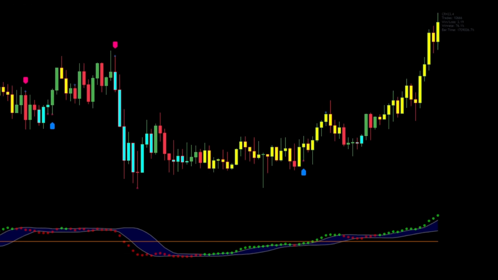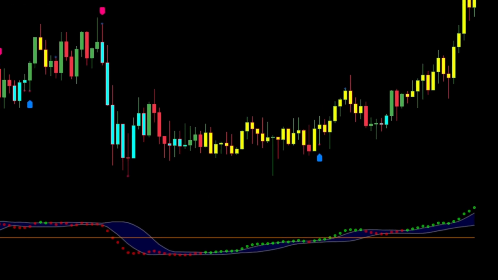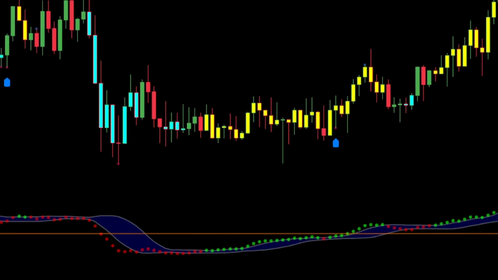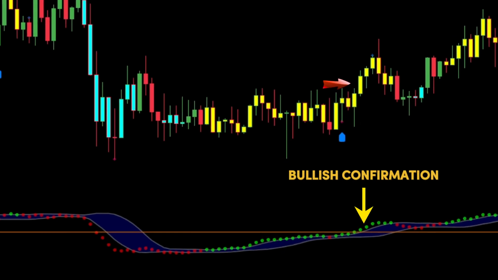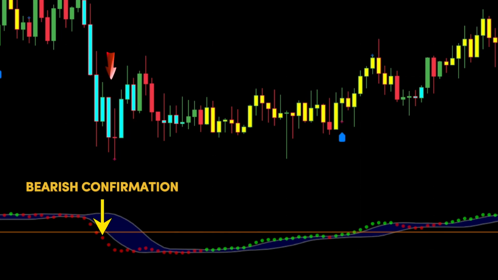The AKMACD indicator is a combination of the MACD and Bollinger Band indicators. If the AKMACD indicator shows a green dot and the candlestick is yellow, it is a bullish confirmation. If the AKMACD indicator shows a red dot and the candlestick is navy, it is a bearish confirmation.